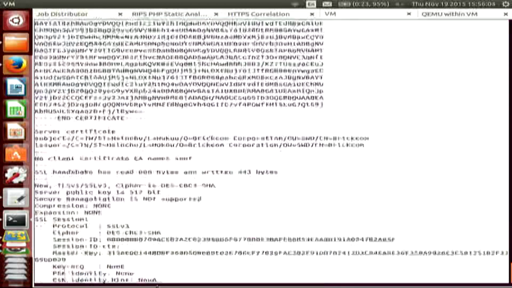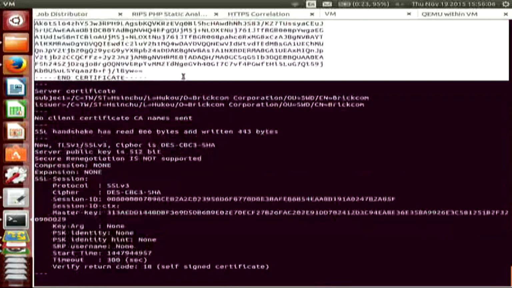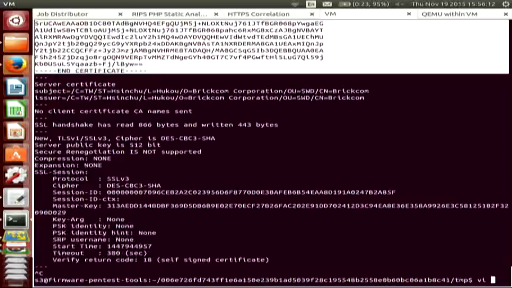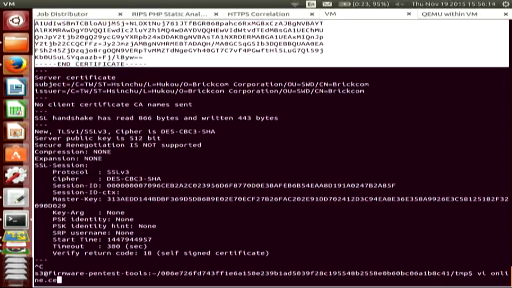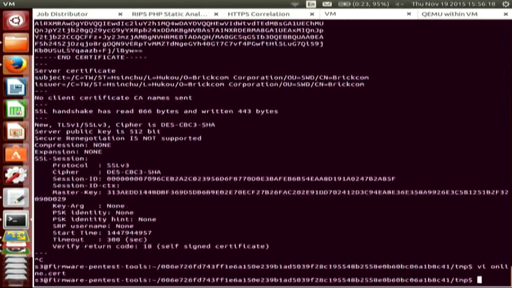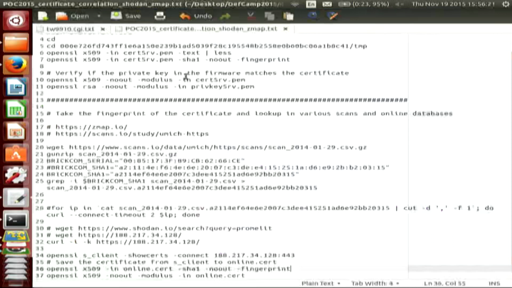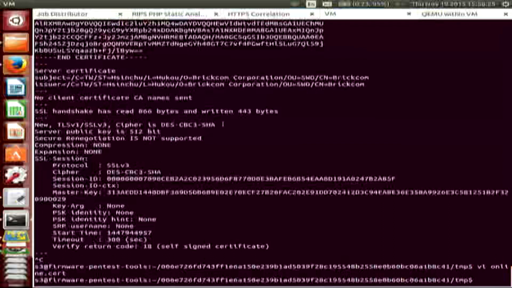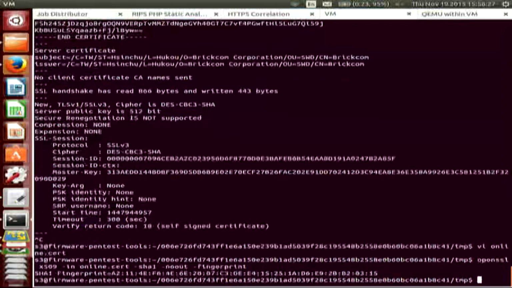So basically this is the certificate which is presented by the device to me, right? So I take it and put it into an online cert tool. It's very simple, easy to automate, but the idea is to show. So let's see now the SHA of the certificate from the online tool. And the SHA is the same, A2114E.